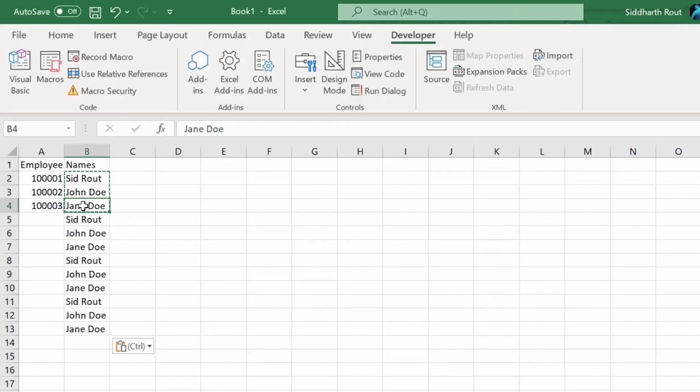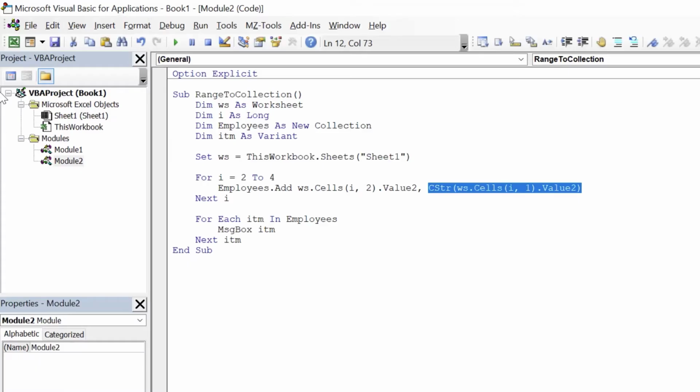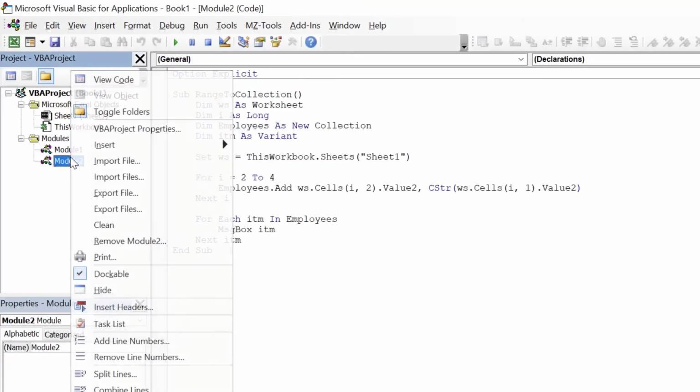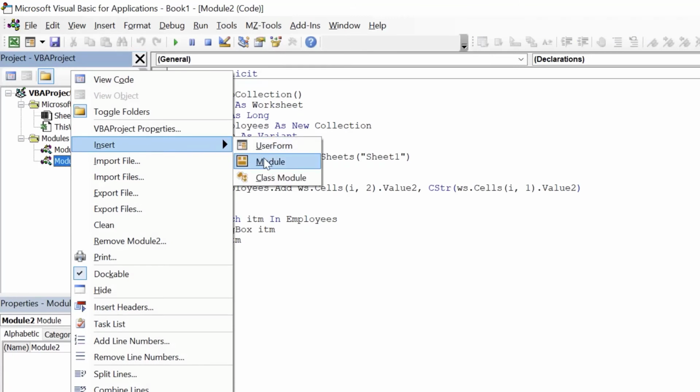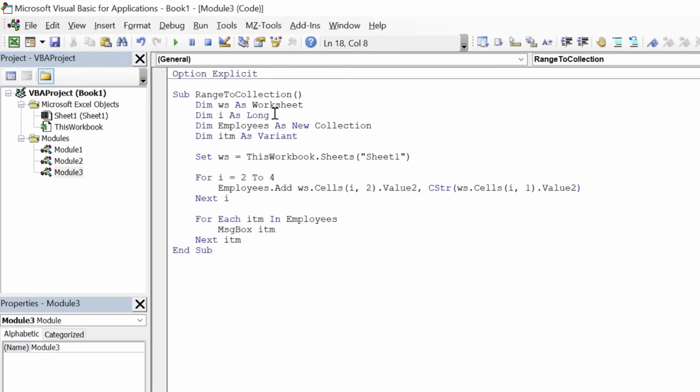How will I get it? So let's go back to the code. I'm going to copy this data and insert a new module, and I'll paste it here. I'll change the name to unique collection. This time, instead of adding the employee ID as the key, I'm going to add the name as the key itself. Okay, so I will change this to 2.